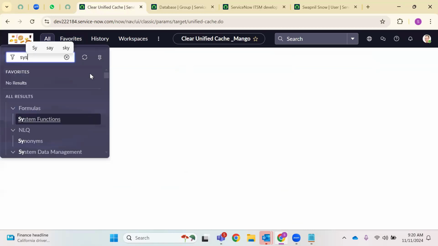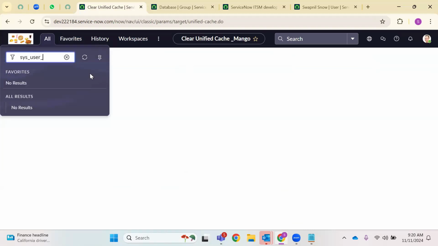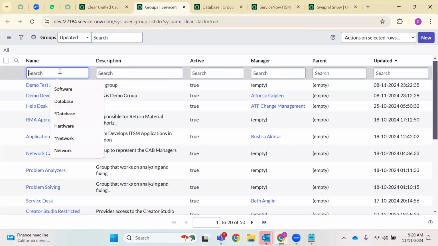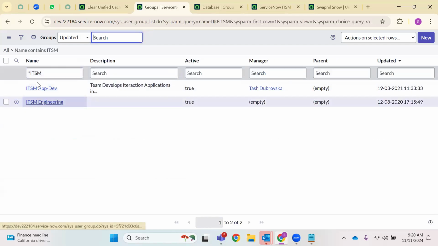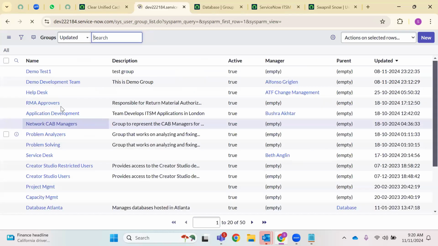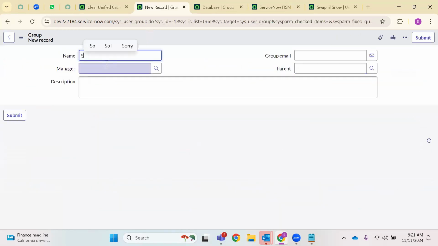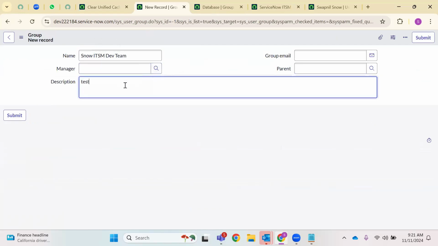Okay. And if you just go back to the user table, like the group table, sys underscore user underscore group dot list, you'll not be able to find our ServiceNow development group. Okay, I have given it like ITSM developers, so I'll search with this. See, app developers, app engineers. That is fine. Now I'll go and create one more group. Snow ITSM dev team. Test dev team.